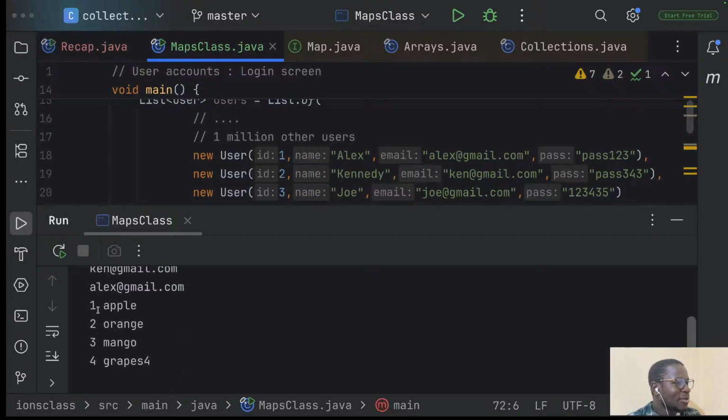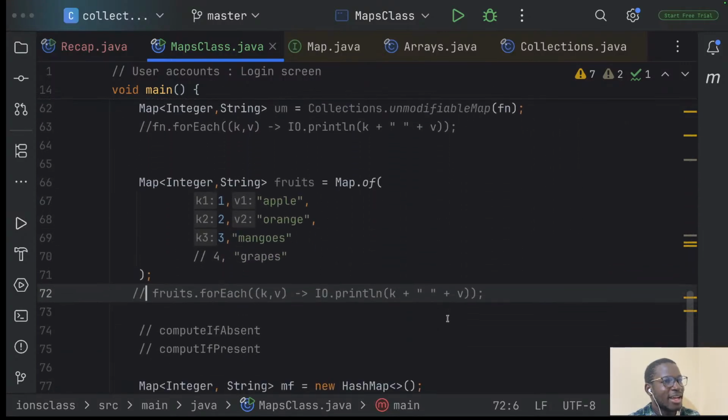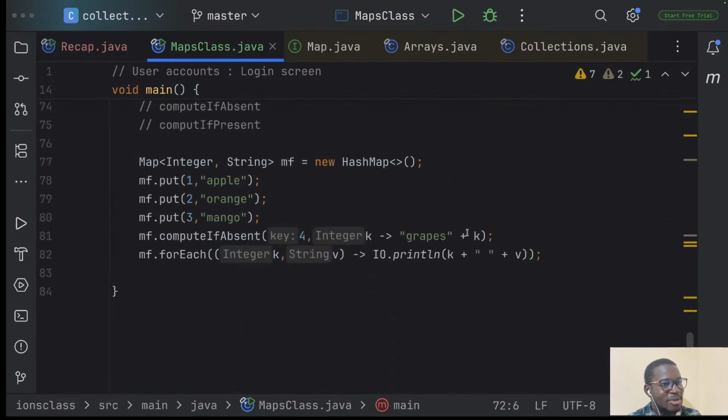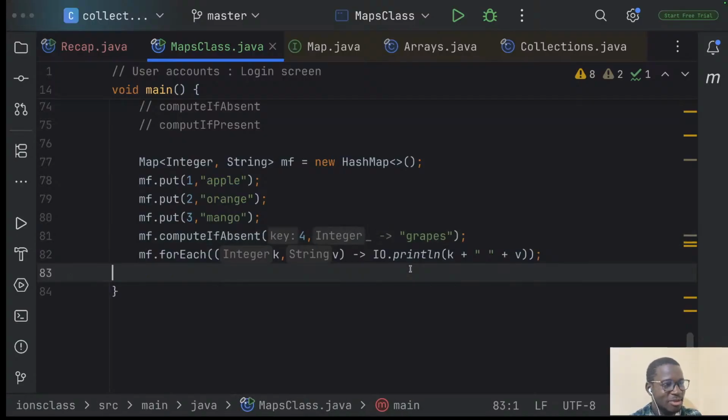So you'll see now we have 1 apple, 2 orange, 3 mango, 4 grapes, and then it has that prefix that we added, 4. Yeah, it's like a lazy value. Exactly. So now, in fact, we might not even need to use it there. And since we're in Java 25, from Java 25 onwards, you can silence things that you're not using.